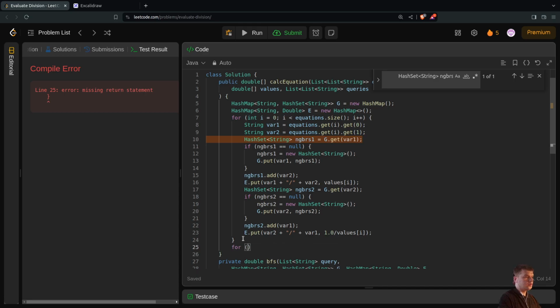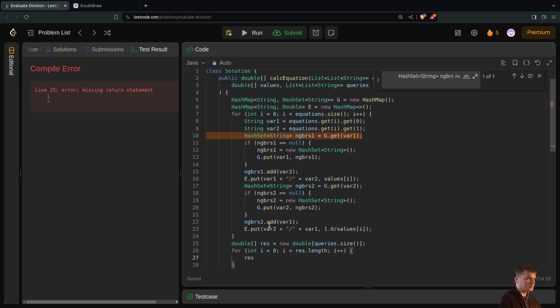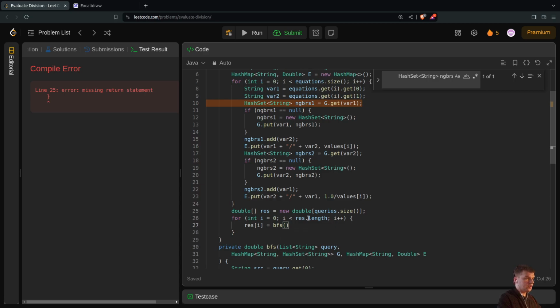Okay, so I need to go for int i equals zero, let's say for every query, double result equals new double, and then queries size, and then for i equals 0, I'll go through queries, let's say res dot length, i plus plus, and then result i is equal to BFS queries dot get i, and then G, and then E, and then return result.